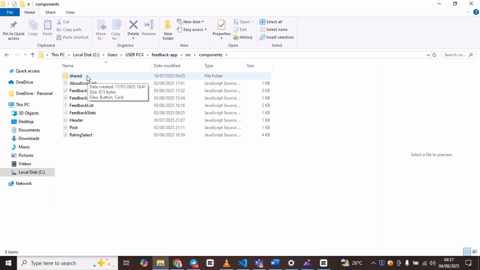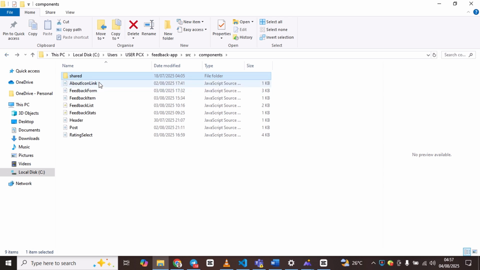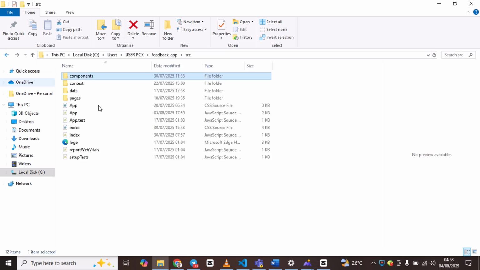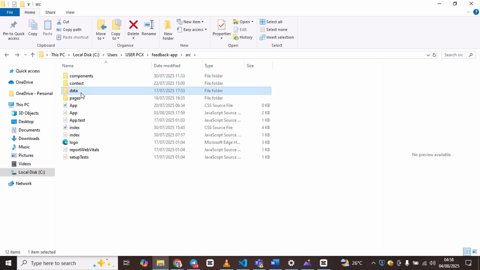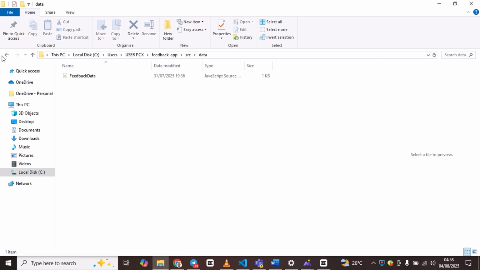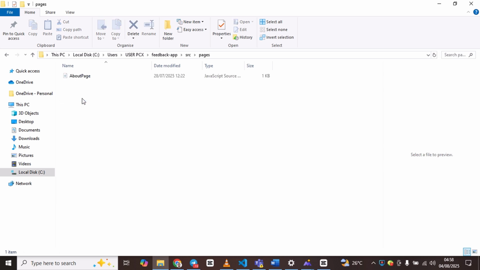So now let's click on this shade. Let's see what we're going to see. Under shade, we have button and we have card. Under components, these are the files. We have one folder which is shade, and under shade we have button and card. Okay, good. So then under context we have one file, feedback context. Then under data we have one file, feedback data. Then under pages we have about page.